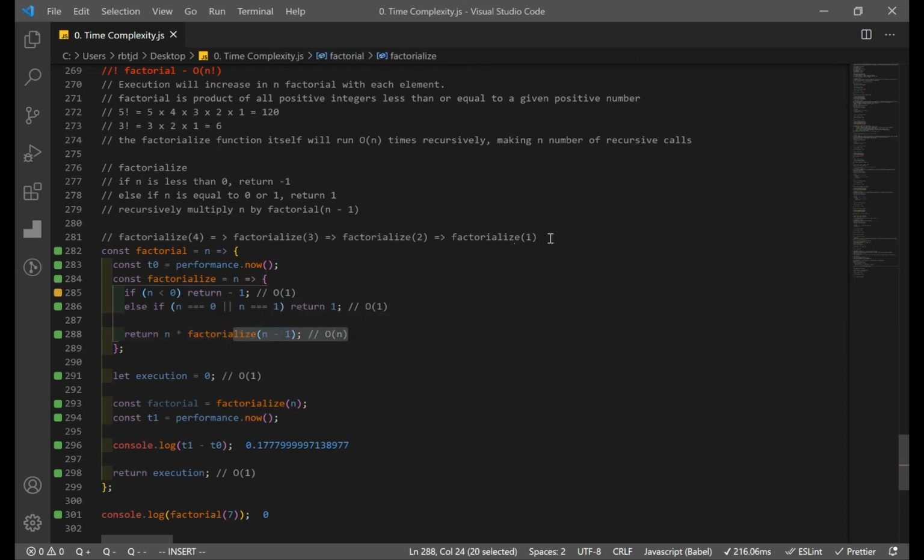Now, if you look at our recursive function factorialize, how many times did this run? Let's say that our input was 4. It ran 1, 2, 3, and 4 times, right? Not 2 to the 4 times. 2 to the 4 would be exponential, but this one only ran 4 times. So this is O of n.